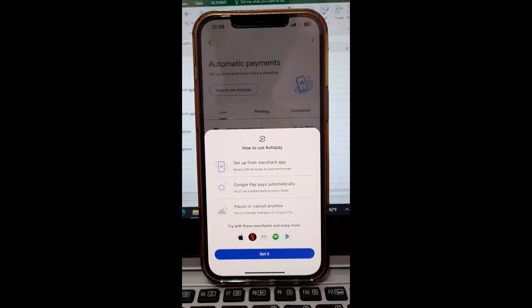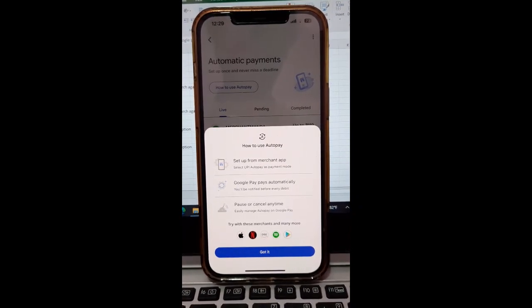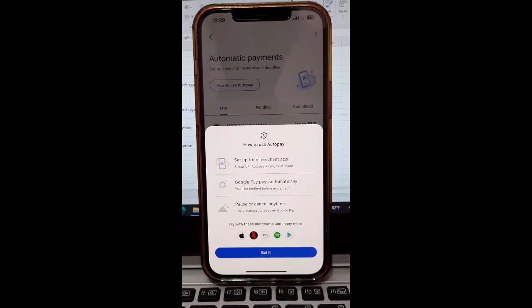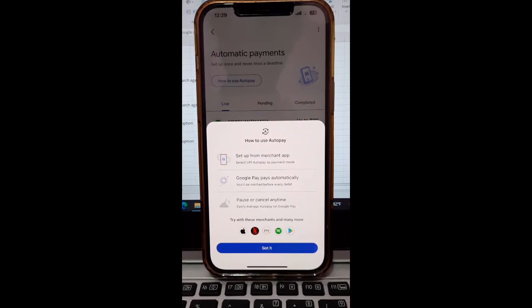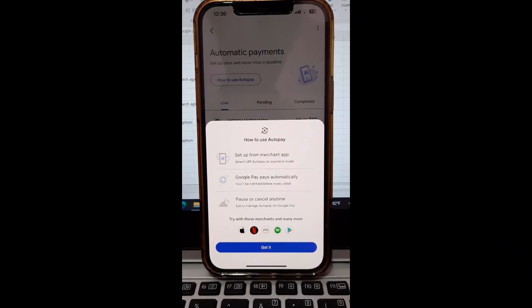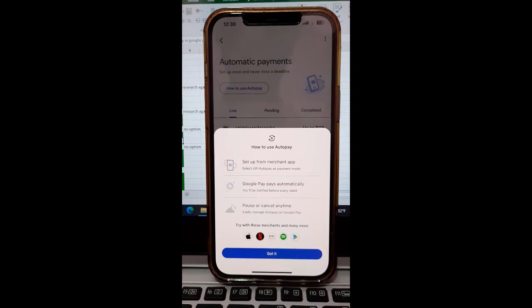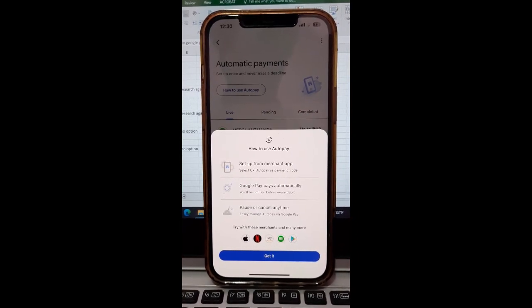So to use autopay, what you have to simply do is go to your merchant app. So for example, like a Spotify or Netflix or whatever the app where you want to set up the autopay for. So open that app, and then when you make a payment, select the UPI autopay as the payment method. So select that UPI autopay, and then once you select that, Google Pay will automatically make the payment, and for every debit it will notify you, and it will start deducting from your Google Pay account.